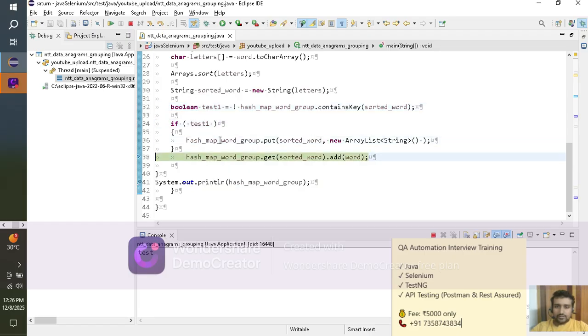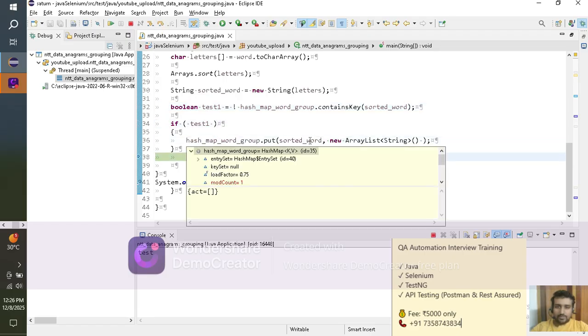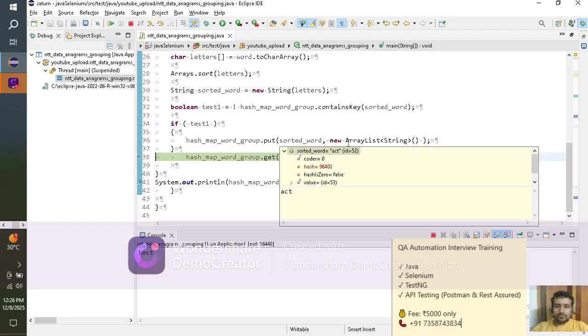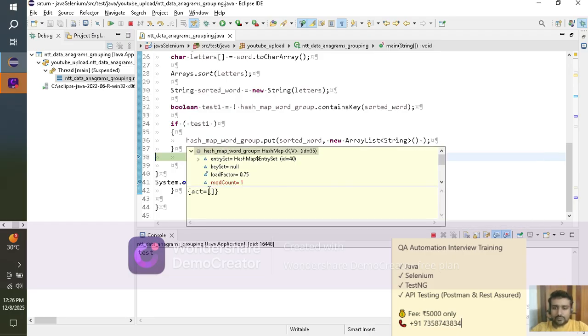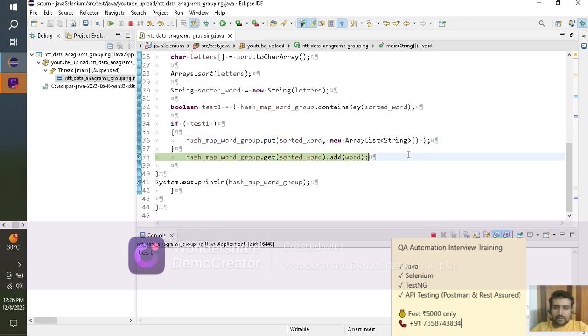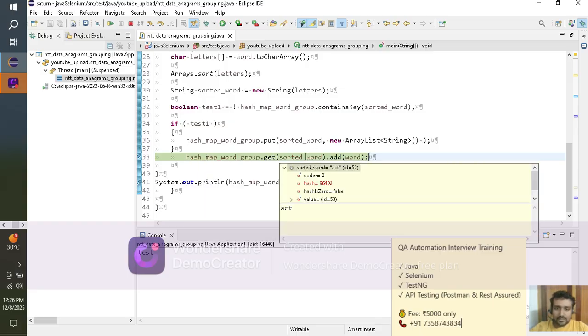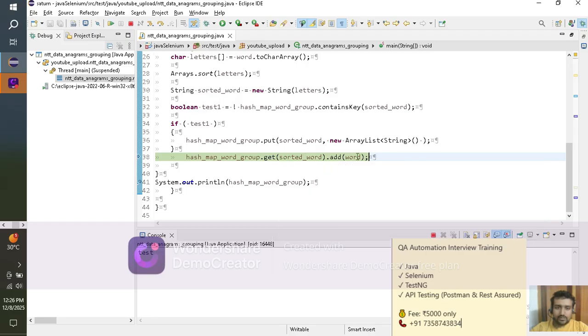So it will go inside this loop. So inside this loop, what will happen? For the hash map with the sorted word as key, a new array list is formed. So this empty brace is formed because of this code statement. Okay, now what happened in the hash map? With the sorted word act as key, the word cat will be added. Now if you see the hash map, the word cat is added.